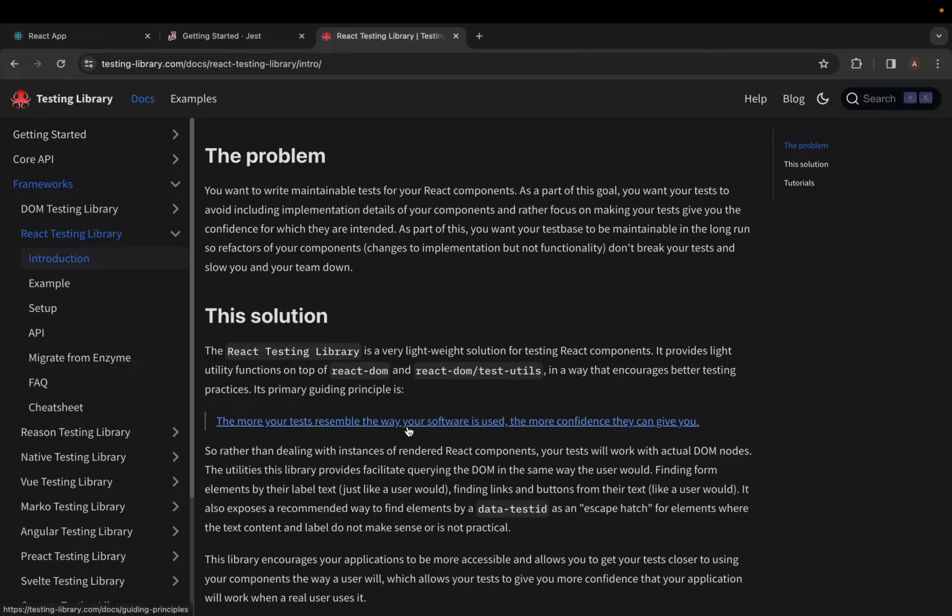The more your tests resemble the way your software is used, the more confidence they can give you. So this means that we need to test our application in the way a user uses our application. Rather than dealing with instances of rendered React components, your test will work with actual DOM nodes. So friends, in our test environment, we will be using actual DOM nodes. For that, React Testing Library will provide a way so that we will be able to render our React components in an actual DOM. And also it will provide us with queries, so that we will be able to query the DOM elements.